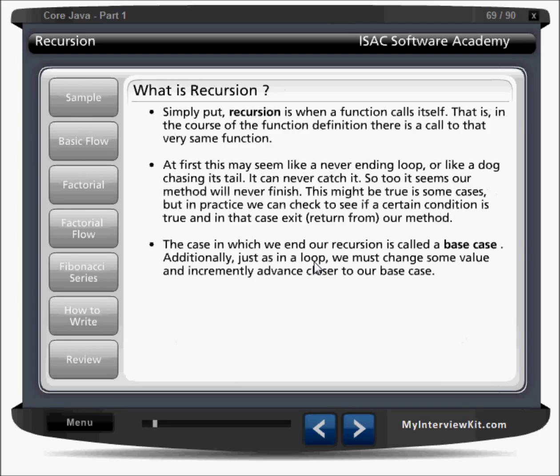And before understanding that, recursion is what? When a function calls itself. So let us say you are defining one function and in that you are calling the same function. So we can say it is a recursive function. That is, in the course of the function definition, there is a call to that very same function, right?